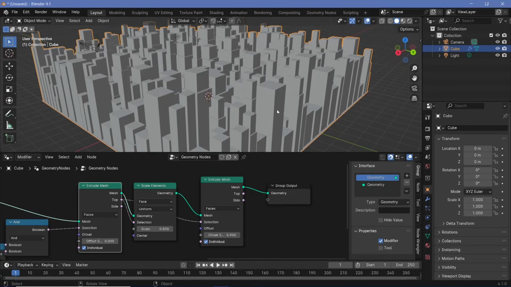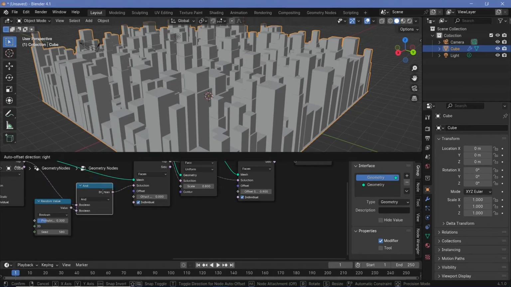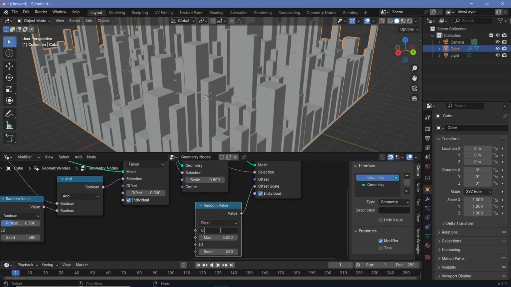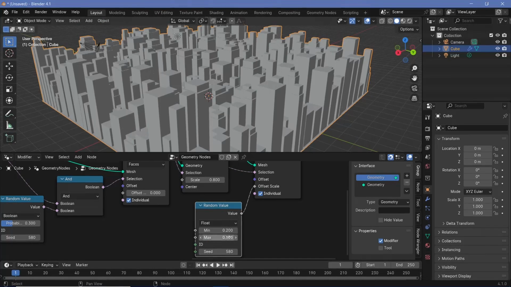But maybe we don't want it to be offset by the same value every time. So we're going to use another random value node. So let's select this, press Shift D, change this from Boolean to float, plug that into the offset. And this time the min can be maybe 0.2 and the max could be maybe something like 0.5. We don't have to have it too large.